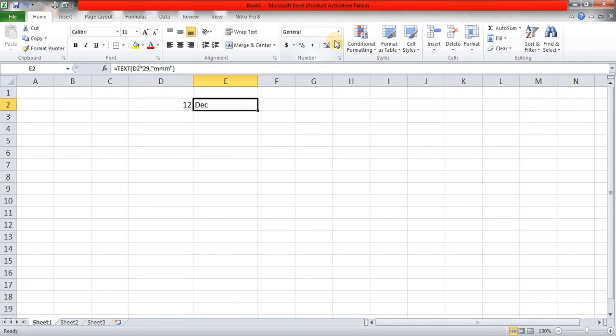So this is how you can arrive at the name of the month using the text function. And in case this month changes to, say, July, it will give you Jul. So this is an abbreviation. If you want the complete name of the month, you can simply add one more M to this, so it will give the entire month. So control enter, and here you have it.